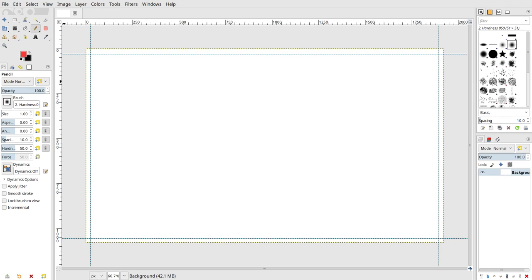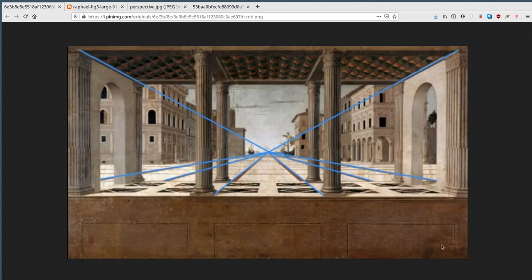So today I'd like to demonstrate some examples, drawing some examples of 1-point, 2-point, 3-point perspective. Perspective is a mathematical way of creating the illusion of three-dimensional space on a two-dimensional surface, first developed during the Renaissance. Rather than me just drawing at the beginning, let's look at some examples from the Renaissance.